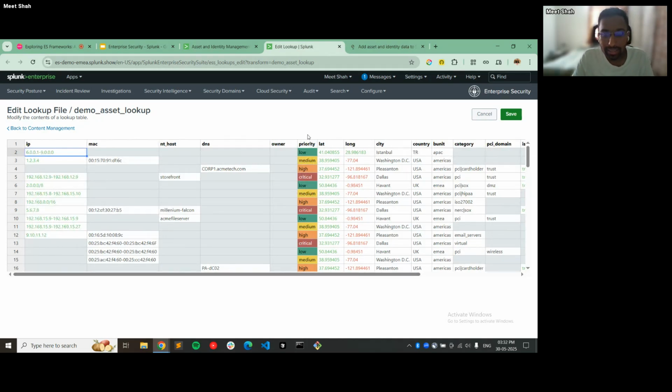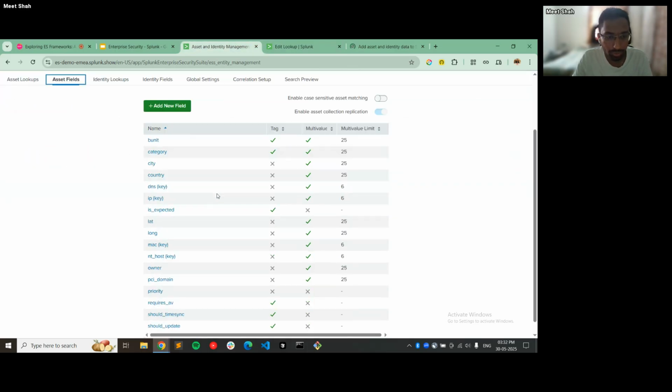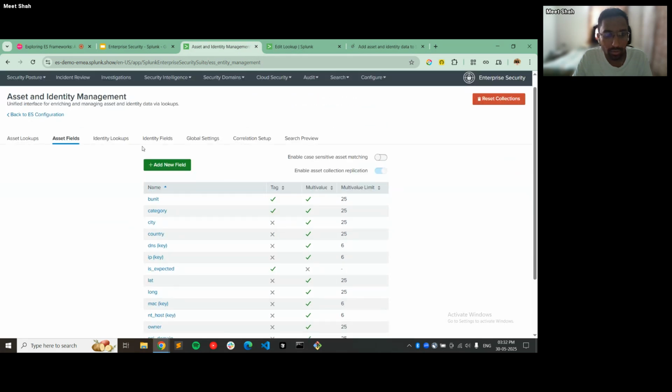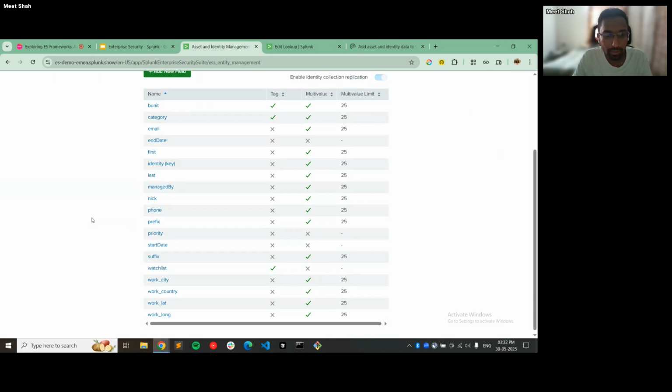And there is a key field called priority from the assets and identity lookups. So the priority is there in both. If you see over here, priority is available over here as well as in the identity lookup. You will see that over here.